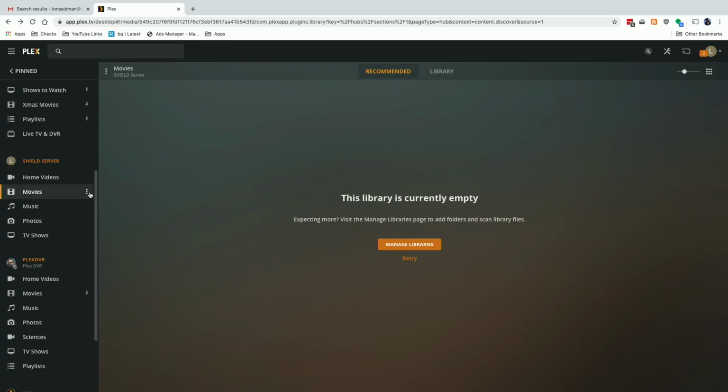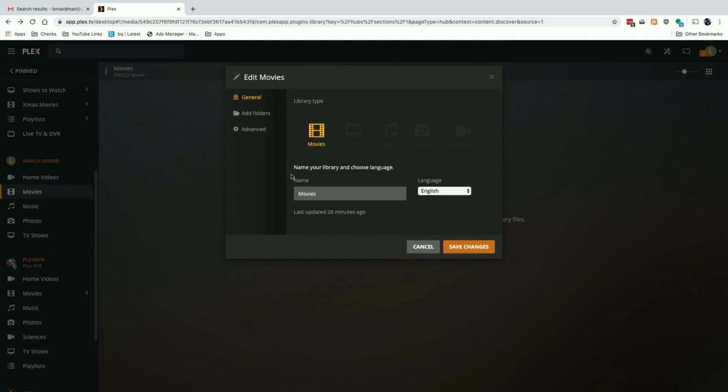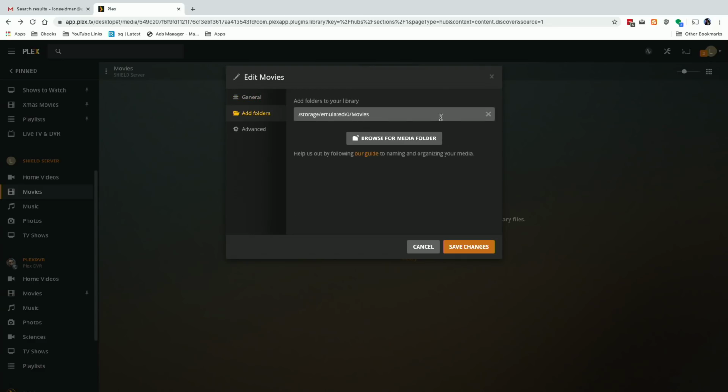All right, so now we are on my web browser, and if you watched my other video about how to set up the Plex server on the Shield, this will look familiar. What we're going to do here on the left-hand side is click on the little period icon and go over to Manage Library and Edit. And of course, right now there are no movies in this library because there's nothing on the Shield. So what we're going to do here is browse for a media folder after clicking on Add Folders.